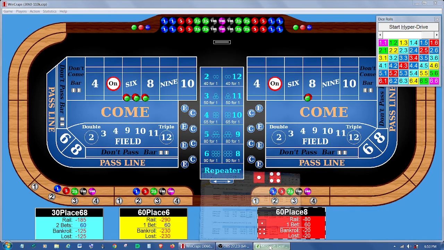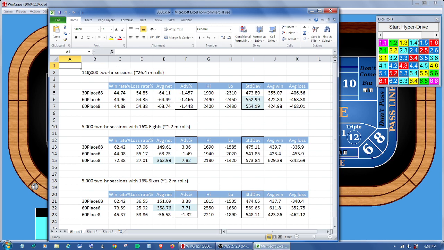It makes it a little easier to look at these numbers. So I have 110,000 2-hour sessions. That's about 26.4 million rolls. Here you can see the $30 place 6. There's the win rate, loss rate. You can see they all compare very well. There's the average loss of 64.11 per session. The advantage minus 1.45. The $60 place 6 fared pretty much the same. Same average loss, same advantage. $60 place 8, same thing. Same average net, same percentage loss.